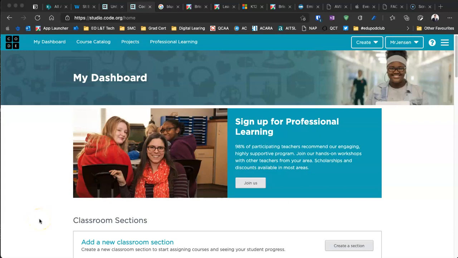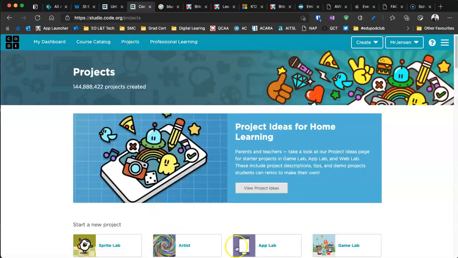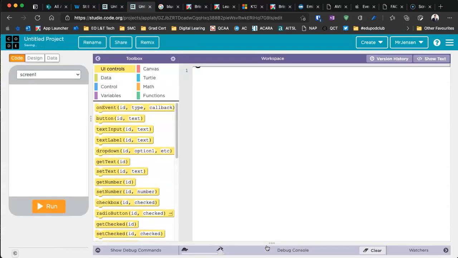So this is our dashboard. Now it looks the same for us as it does for the students. And so whenever we want to make a new app, we just go into the projects tab at the top, and then we click that we want to create a new App Lab project. So like I said, I would frame this as a problem. You want to know first thing in the morning how the kids are feeling about the day. And so we're going to make an app that allows you to do that.